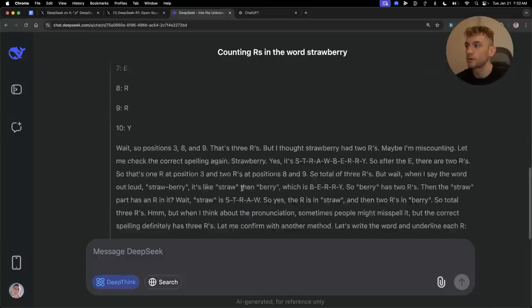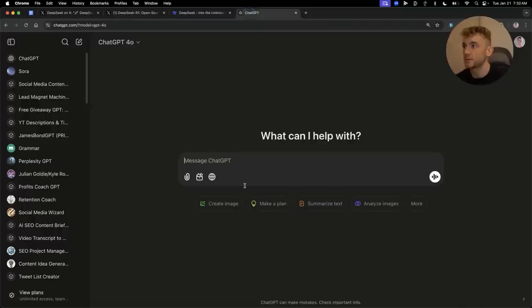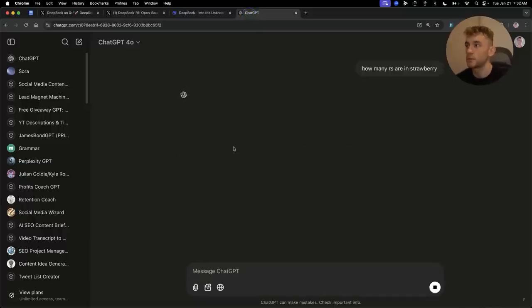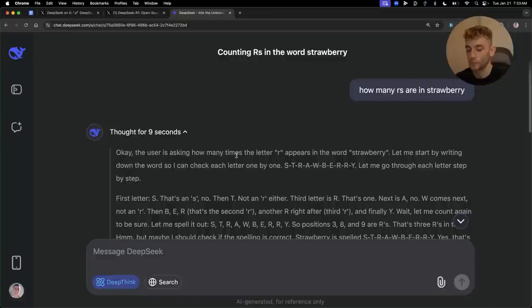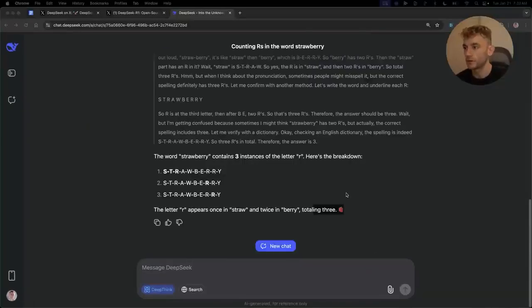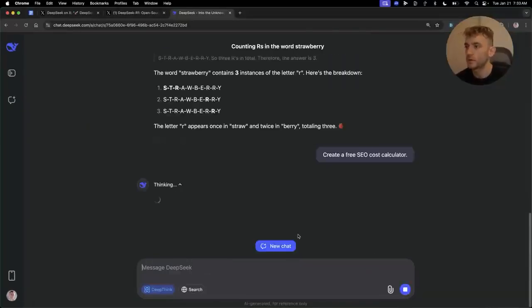Whereas, for example, if you're using a really basic model like ChatGPT-4, which is not a logic and reasoning model, and we ask it how many R's are in strawberry. So it passes the strawberry test. So now we're going to test it again. I'm going to say create a free SEO cost calculator.